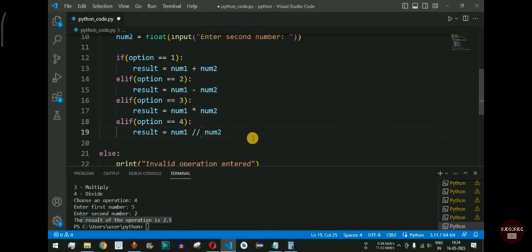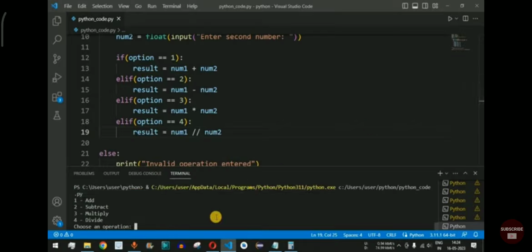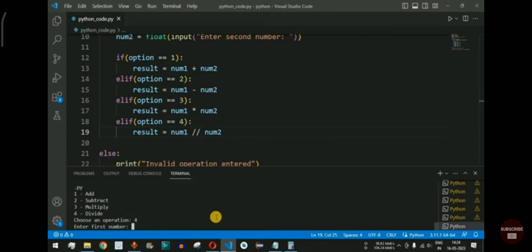And when we want the result to be of the purely integer data type, we can have the double forward slashes, and then when we save this file now and try running this code once again, when we provide the operation as 4 and then the first number as 5, second number as 2, we get the result as 2.0. That's because we have provided the double forward slashes as far as division is concerned. So guys, this is very important. 2 forward slashes means we will get the integer as the result, and 1 forward slash means we will get the floating number as the result.